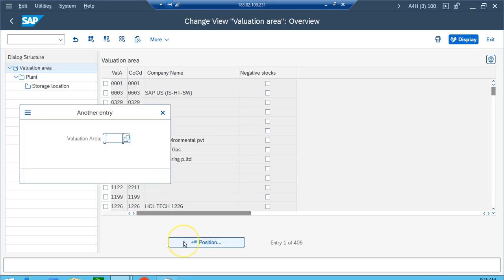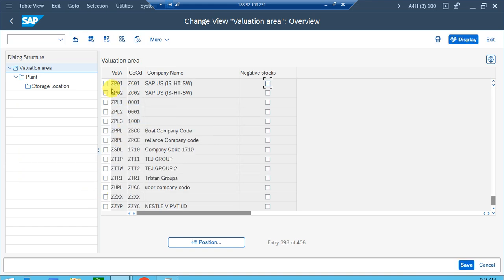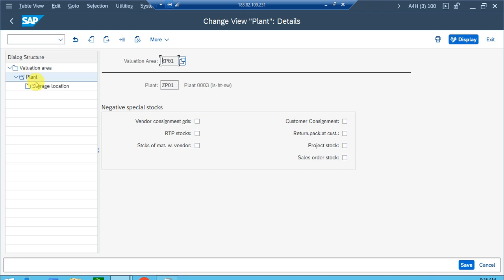Here if you click on position and search for your valuation area, our valuation area is nothing but the plant. So ZP01, this is our valuation area. At this valuation area level we need to select the negative stock allowed indicator. So this is the first prerequisite. Then select this row and in the left pane double click on this plant.